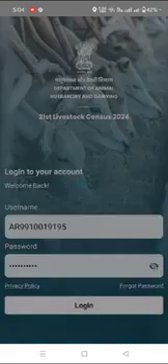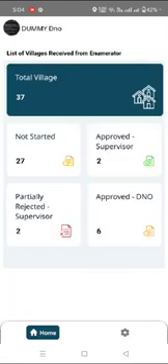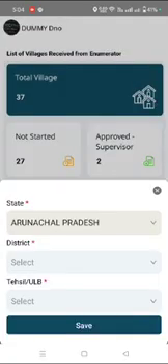Just click on login. Once you click on login, this is our home page, or dashboard page, whatever is convenient for you to call it. Here you are assigned to do the work in the villages. So the total number of villages you can get here. Check the list by simply clicking on the total villages.